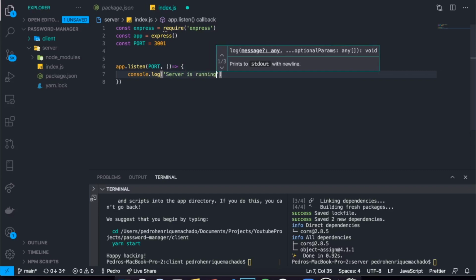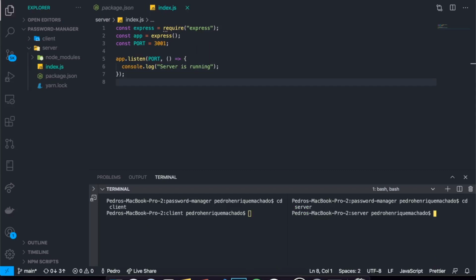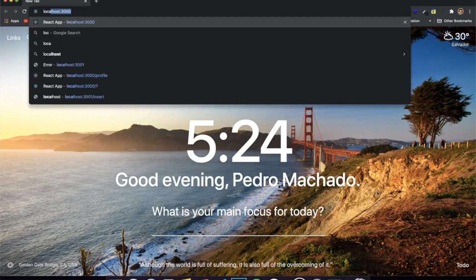So that's basically it. Now we can check to see if our server is actually running by coming here to our terminal and running node index.js. Make sure that you're running this in the server folder, on the server terminal. When you run this you'll see that the message server is running appears, meaning that the server is running. And we can go to localhost 3001 on any browser, and if this message appears, it means that the API is working. We just didn't add any routes to it.